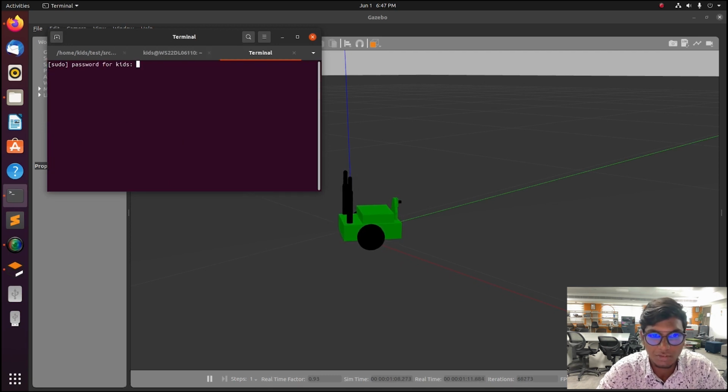RViz is a visualization software for visualizing the sensor data from the robot. And type roslaunch jetbot_description display.launch.